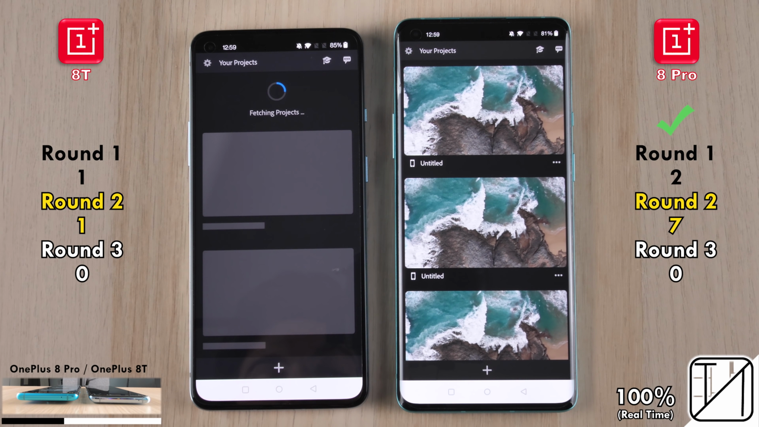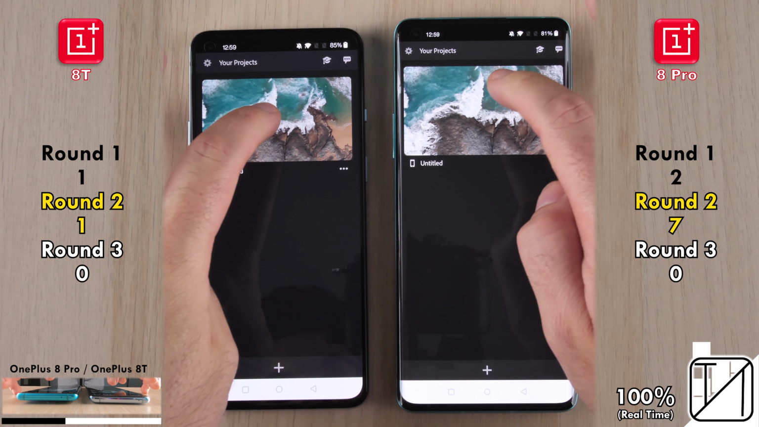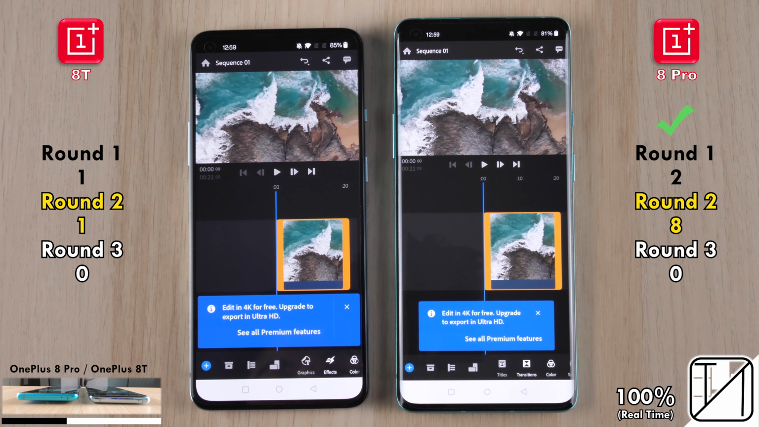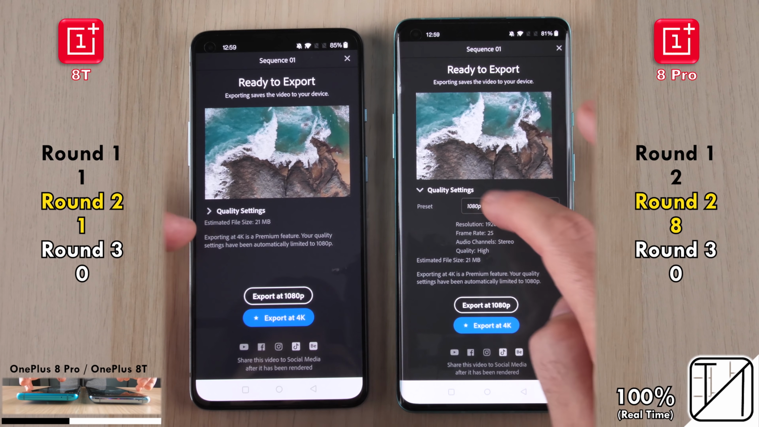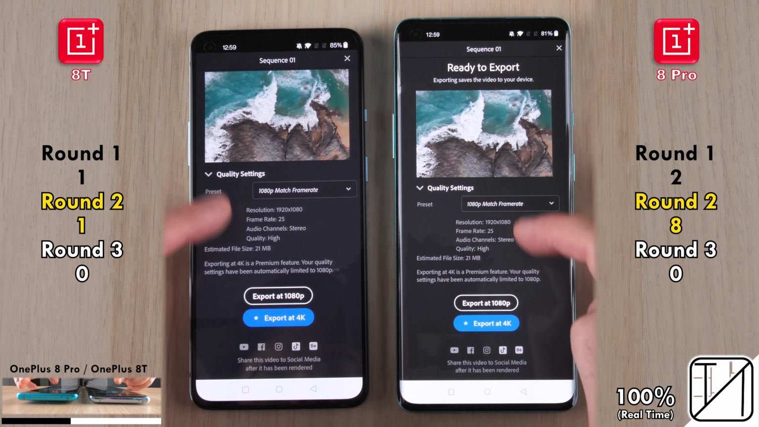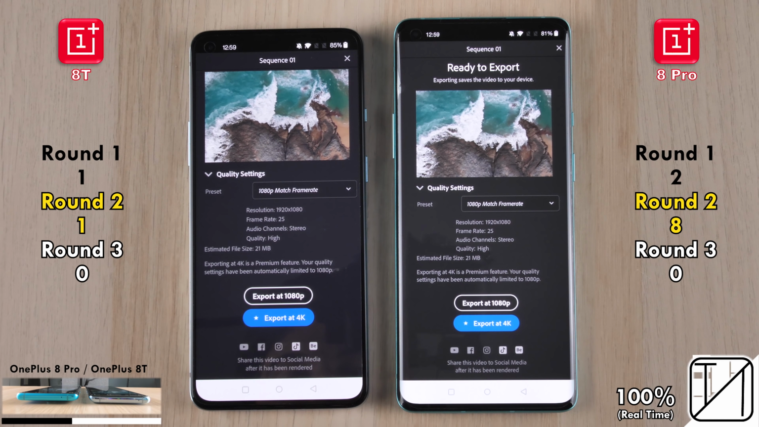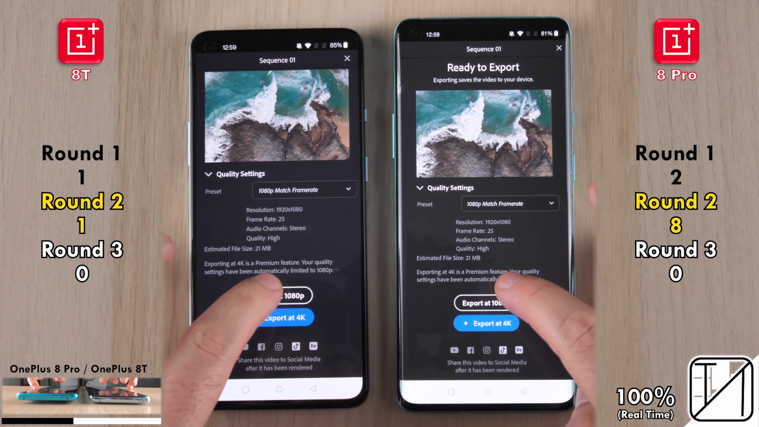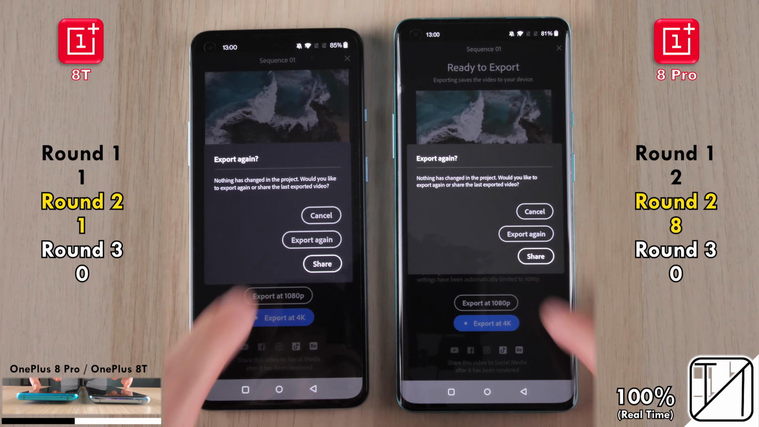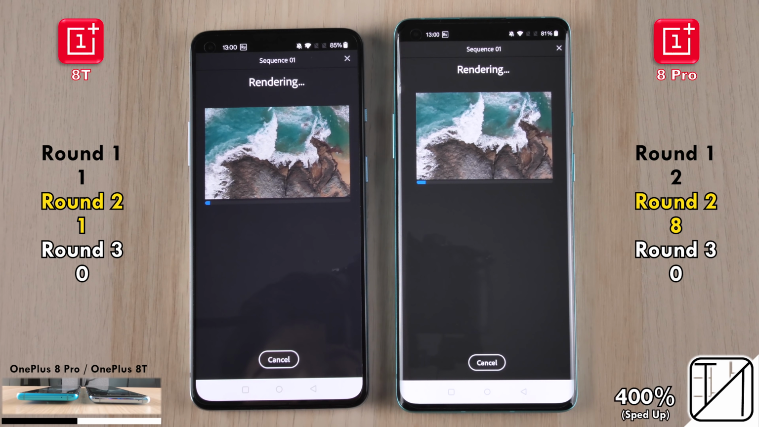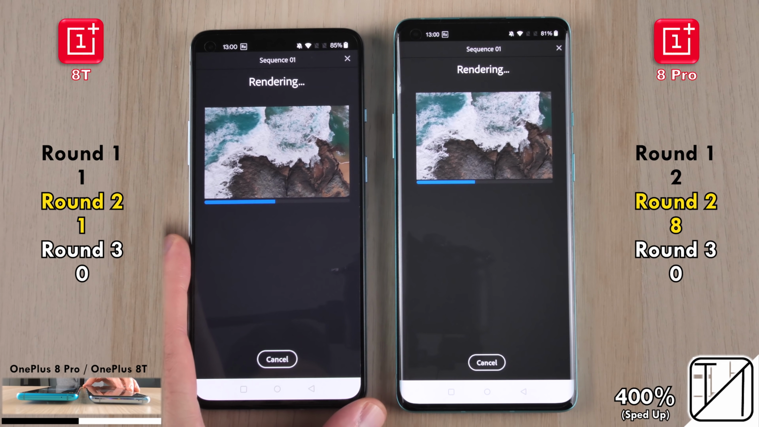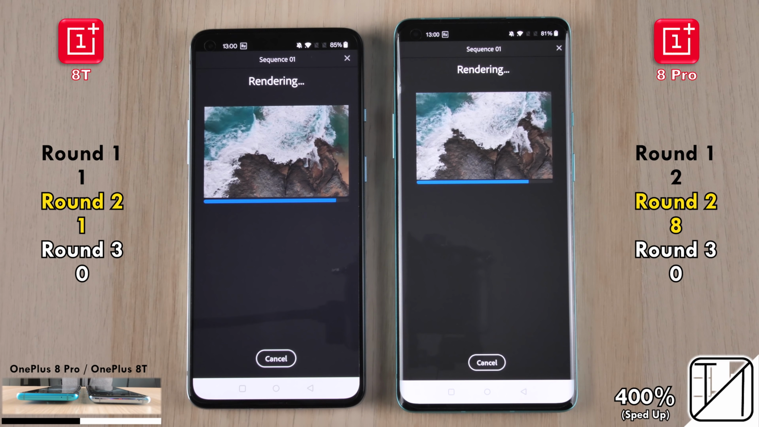So far dominating the 8T, now it's 7 points after opening up Adobe Premiere Rush over here slightly faster, and going into our video project slightly quicker as well. We're going to take this 4K 25 frames per second file, compress it down to 1080p, match the frame rate of 25 frames per second, and hit export on both devices at the same time. I've sped it up in the bottom right hand corner when we start exporting right now, and let's see which one can take it, the UFS 3.1 storage on the 8T or the 3.0 on the 8 Pro.